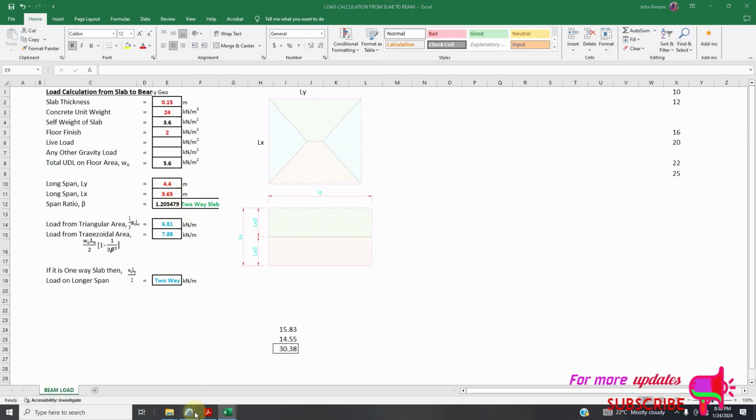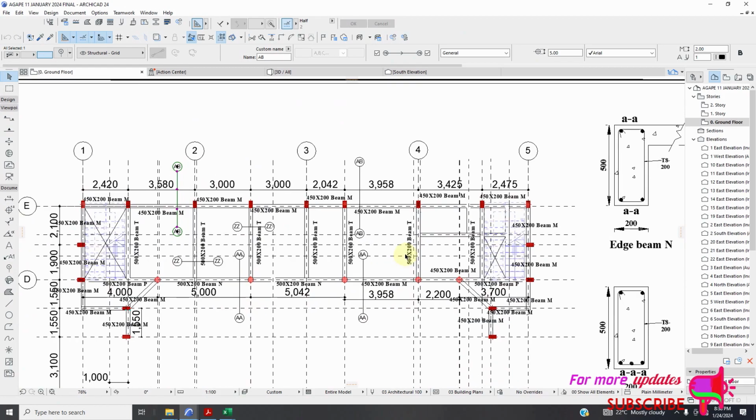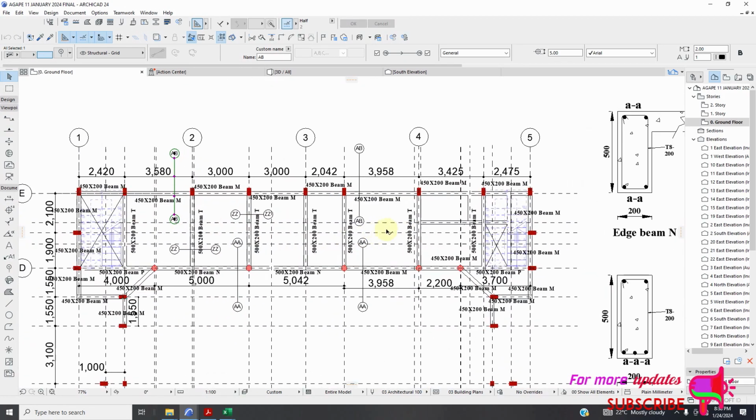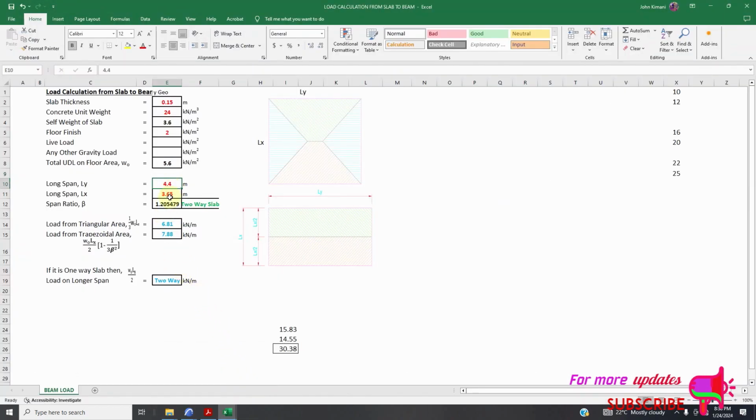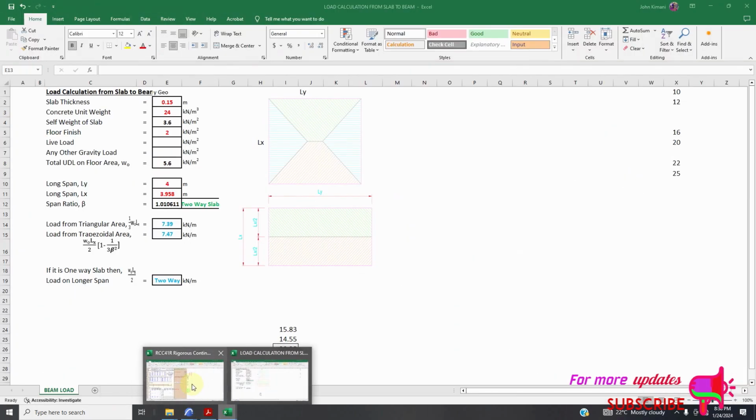So my Ly from here, I don't want to do all of them, so I use this critical. So I just use 4, that is 1.9 plus 2.1, and then 3.958. So my Ly is 4, Lx is 3.958. Okay, so you see that the load from the triangular area is 7.39 plus 1.68, will be around 9. So I'll fill in that data here.